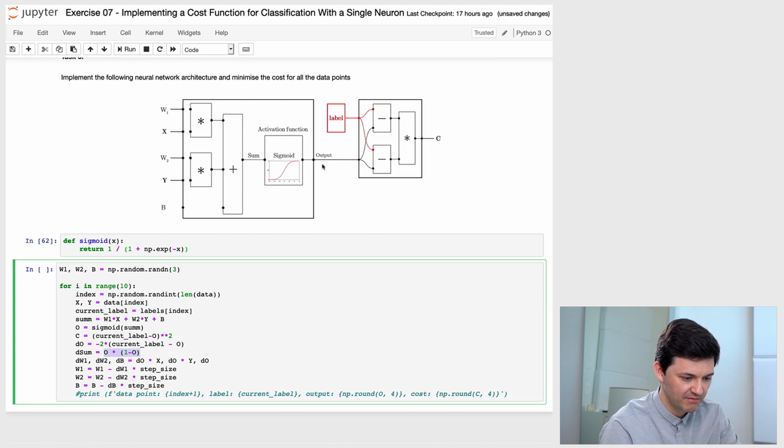Well, we just have the derivative of the output in terms of the sum times the derivative of the cost in terms of the output. So we are just applying the chain rule. Okay, and what are we left to do? We need to compute the derivative of the sum in terms of W1, W2, and B.